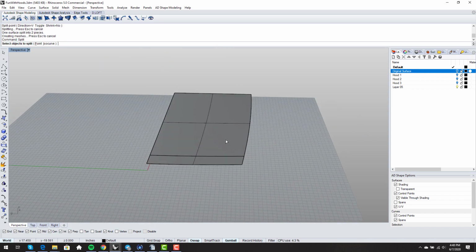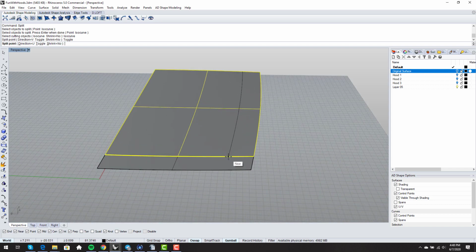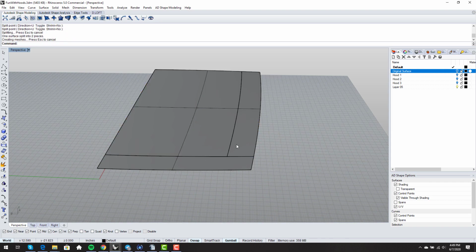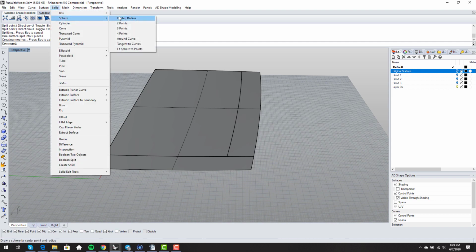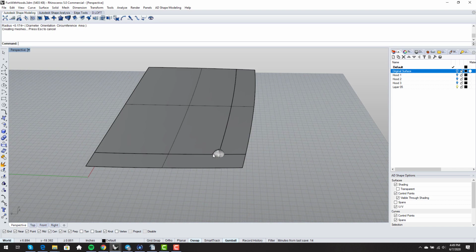And then I'm going to split this surface right here, and I'm going to toggle. I want this crease that just runs along the length of my hood, right? And I want it to end here at the near edge where I'm showing you. I want it to be completely blended out, vanished. So I'm going to split this again, and then I'm going to use my little sphere trick. Solid, sphere, center radius. I'm going to use this so that I get even sides here. So I'm just going to do something like this, whatever looks good.